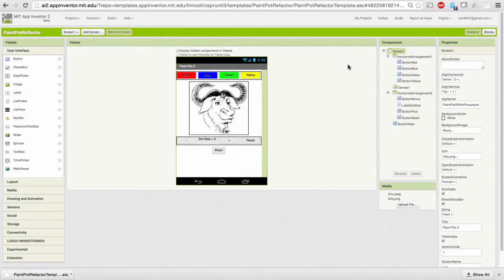Okay, in this lesson, we're not going to be adding any new functionality to our PaintPot app. Instead, we're going to rewrite some of the code, but the behavior of the app will be the same. This is what's known as refactoring, where you change your code without really changing the functionality or behavior of the app. Programmers do this all the time to make the code better organized, easier to maintain, easier to understand.